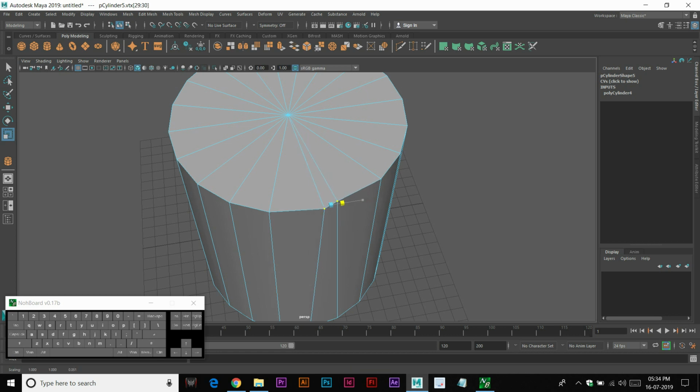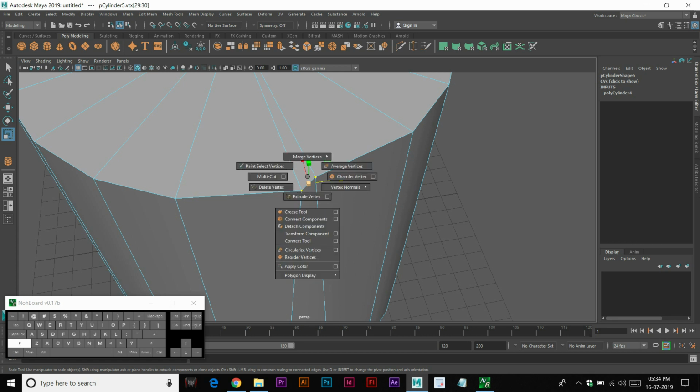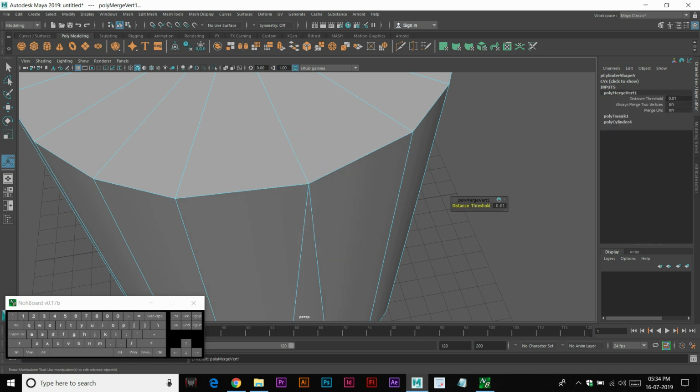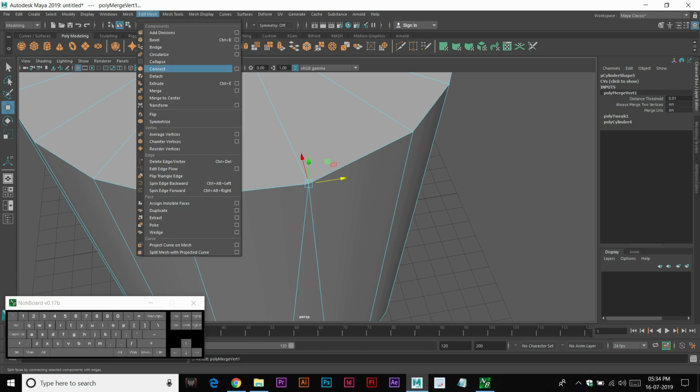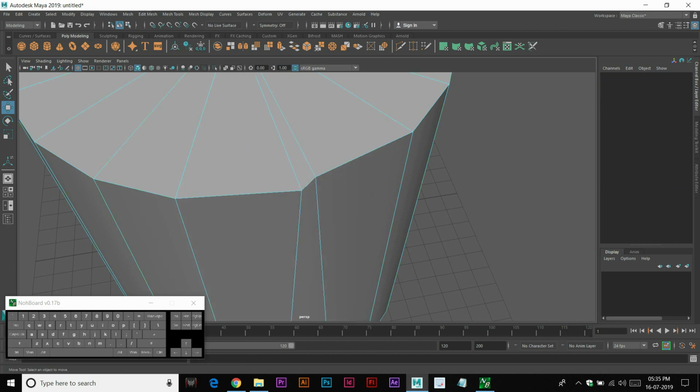And for merge, every tool I'm saying, you can open from here also, like shift and right click, where we have the merge, and where we have merge vertices, merge to center. This is like one more merge, I'll tell you later. So that's merge. From here we have other options like transform, flip and all that. I'll go through them, but let's just see one more merge.